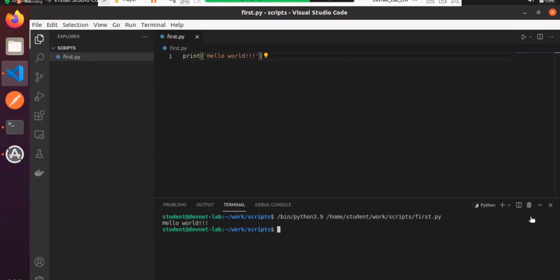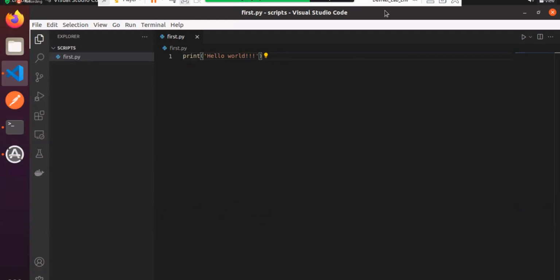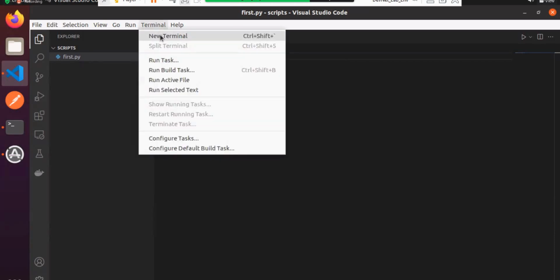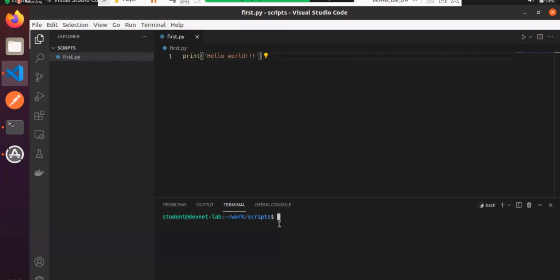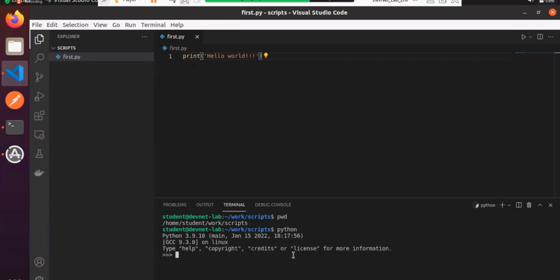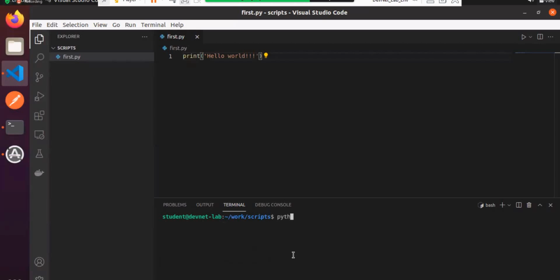The other way is you manually open the terminal. Delete this terminal, go here and say new terminal. You are here and your scripts are here. You simply say Python. Because Python is set in path, you can simply say Python and your script name, first one Python. Okay, for now, this is good enough for you to start working with it.